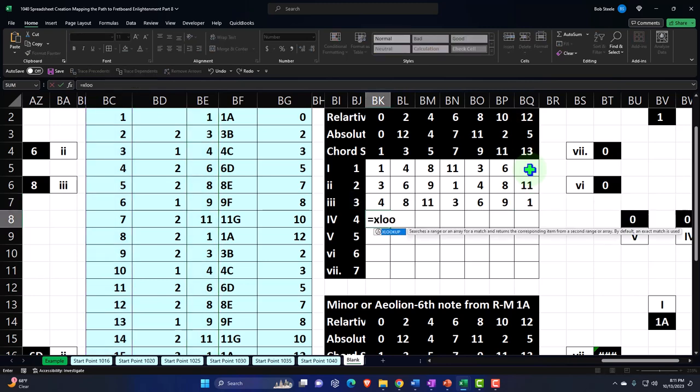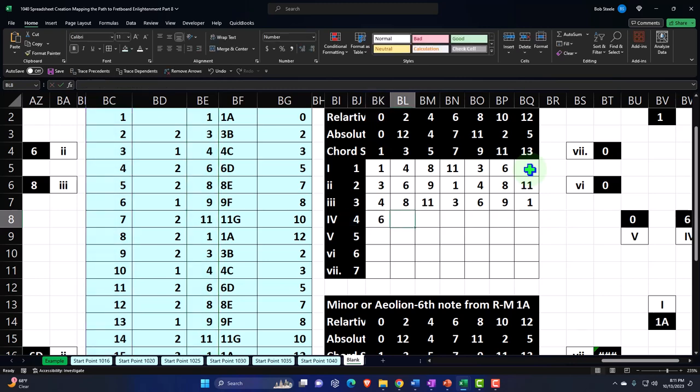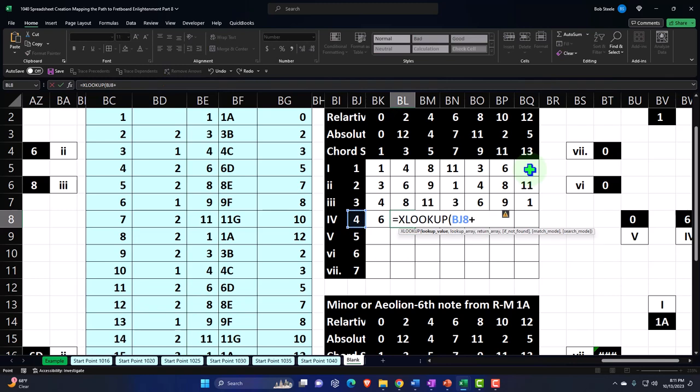This equals XLOOKUP, Tab, this plus this, comma, Control V, Tab. We will repeat the process multiple more times. And this lookup is in brackets: this, comma, Control V, equals XLOOKUP, this, comma, this plus this, comma, Control V, Enter.